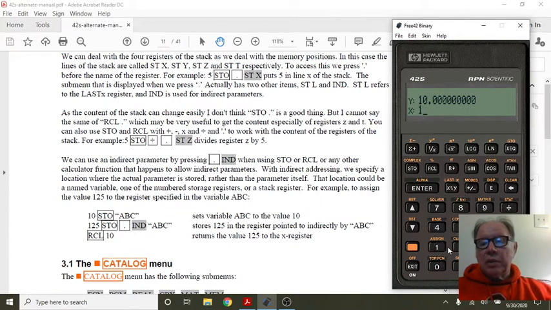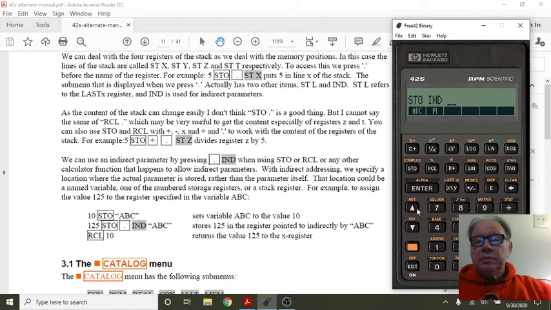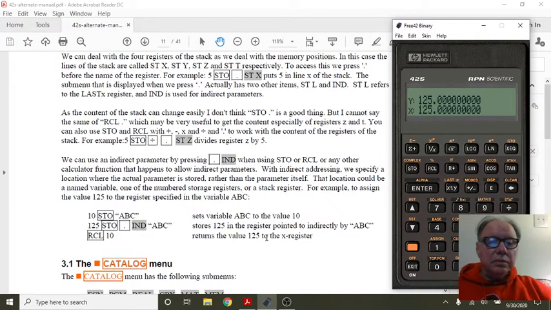Okay, so let's say 125 store period IND, enter, recall, 125.